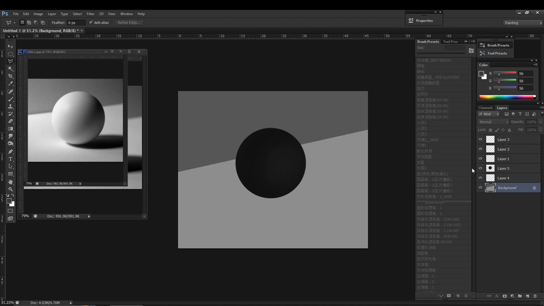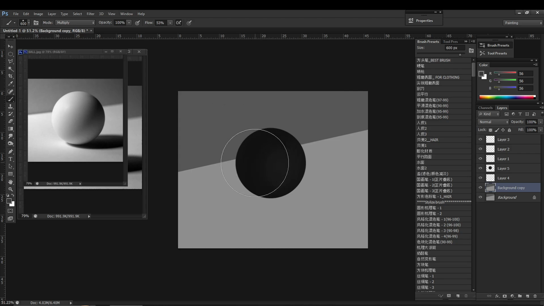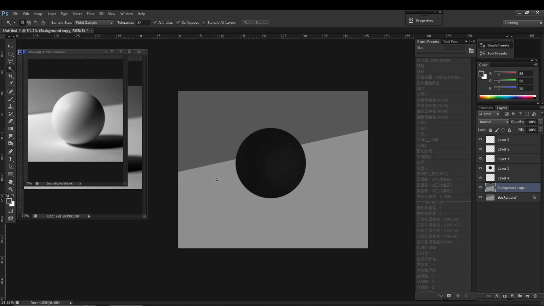Okay, then I press Ctrl J to duplicate this background. All right, now I have a background duplicate. I can just brighten the area right here. If I want to brighten the area below here, I press W, which is a shortcut key for the Magic Wand tool, and when I press here, it auto selects the range of the similar color here.